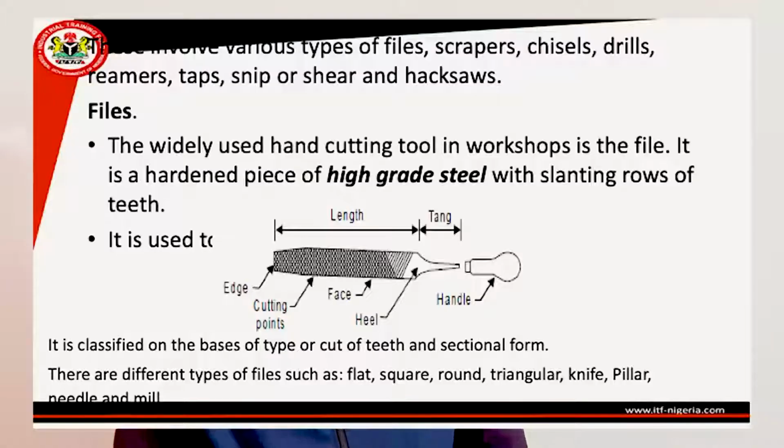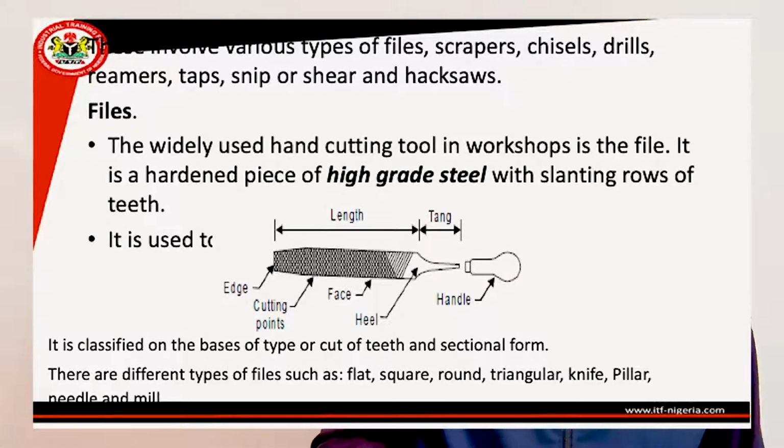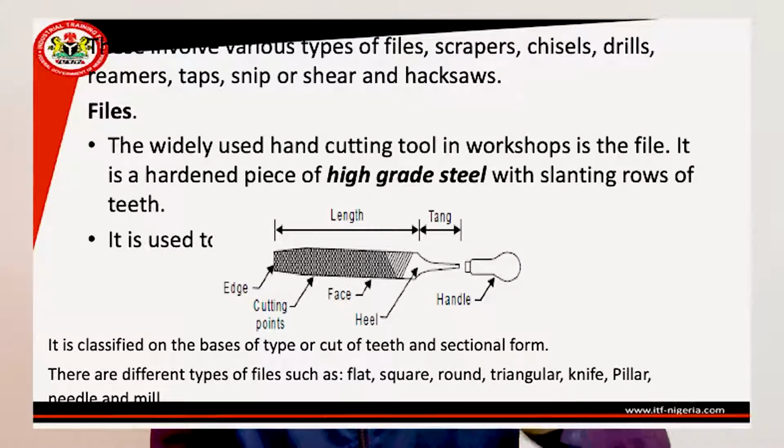I will begin to take them one after the other. Under the cutting tools, we have the file, we have the scraper, we have the hacksaw, and there are equally drills and reamers. Let's take, for example, the file. As you can see from my screen, a file is a simple piece that could be used to actually remove a small portion of metal from the surface of that workpiece.